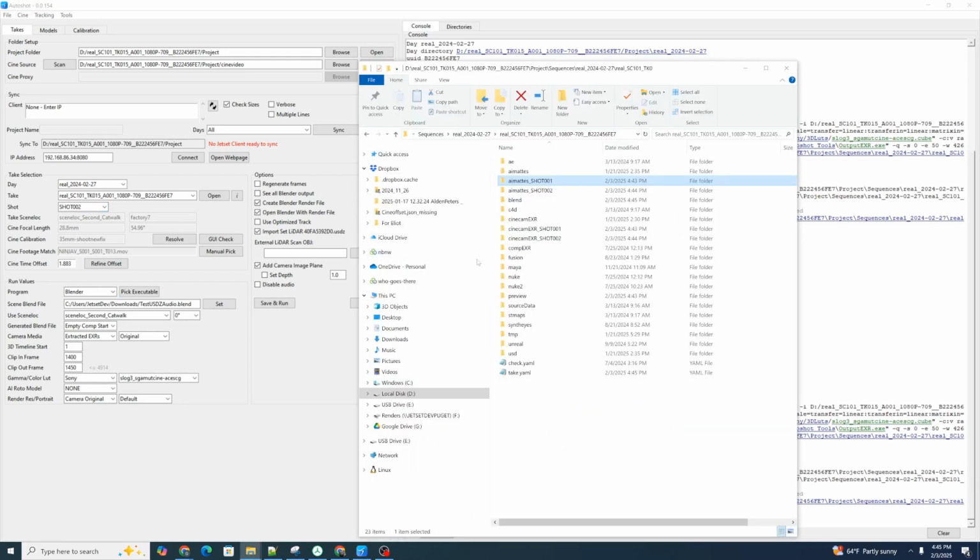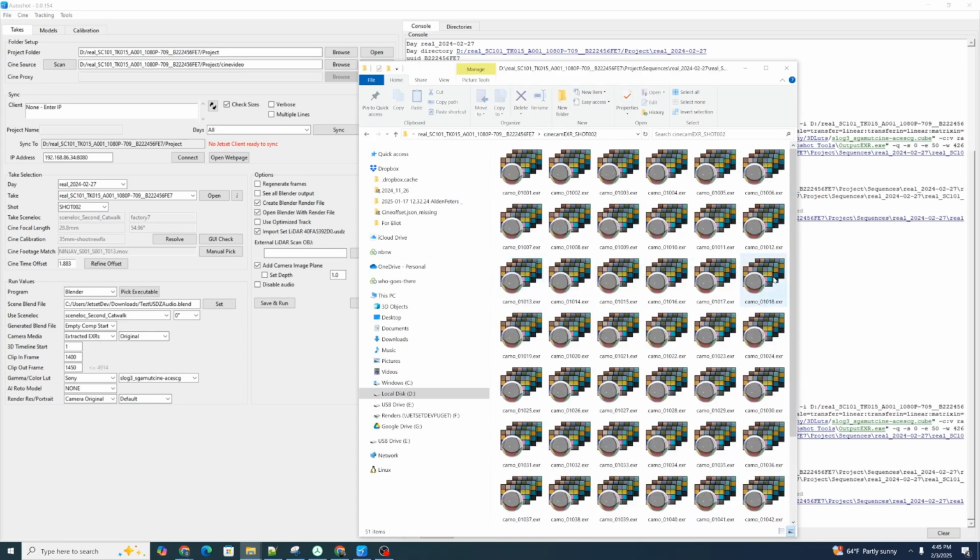And again, we can open up our file and we can see Cinecam EXR underscore shot 002. And remember, there's our Cine camera files. So we're using the same Autoshot file generation system, etc. It's just now we can keep track of multiple shots per take.